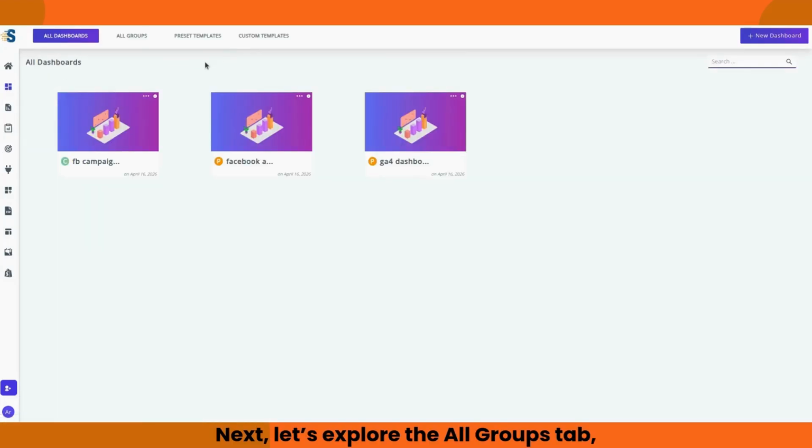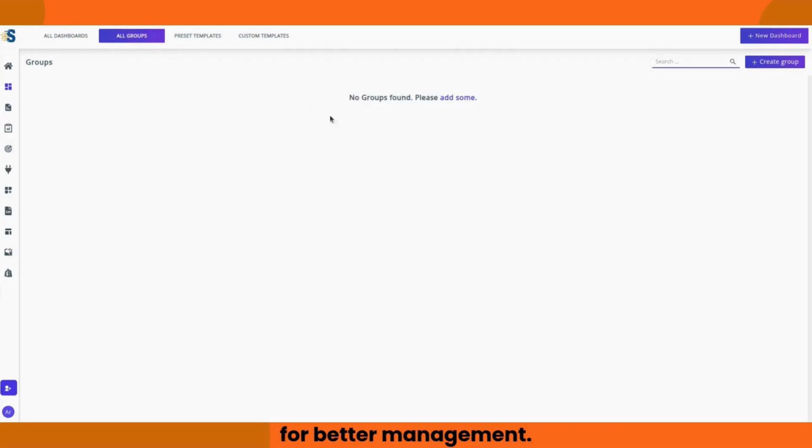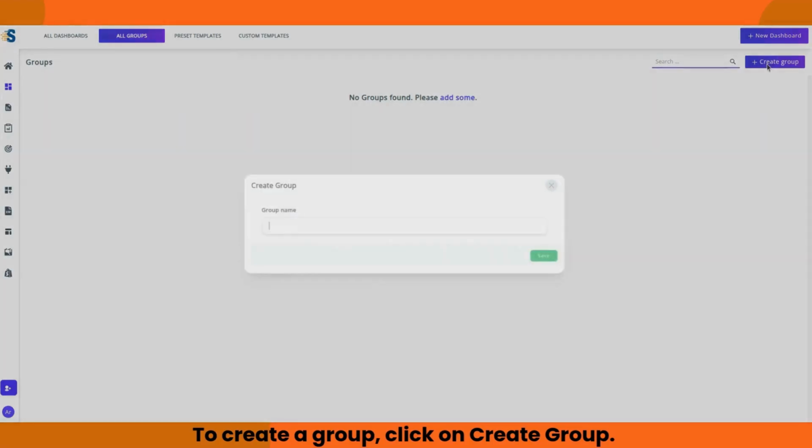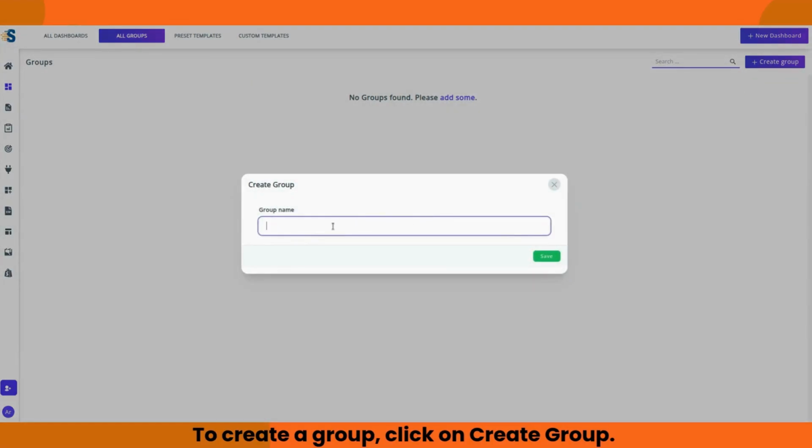Next, let's explore the All Groups tab, where you can organize your dashboards for better management. Here, you can group related dashboards together based on your needs and usage. To create a group, click on Create Group. A pop-up window will appear to enter the group name. For example, name it Campaign to group campaign dashboards together. After saving, an empty group will be created.